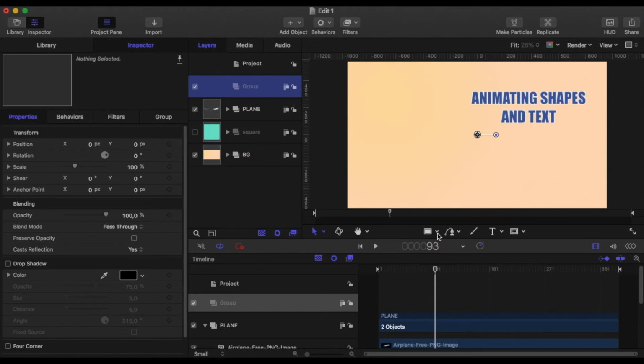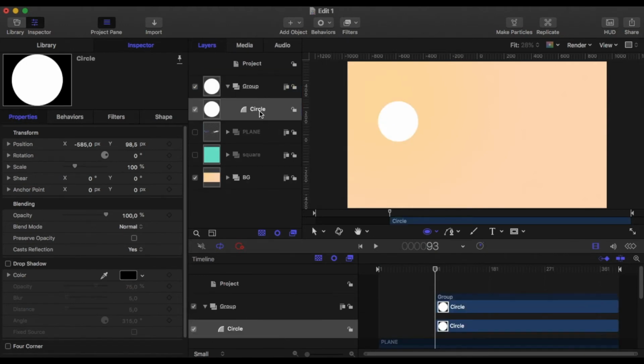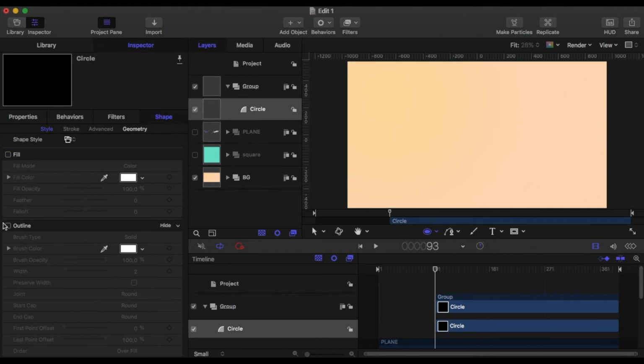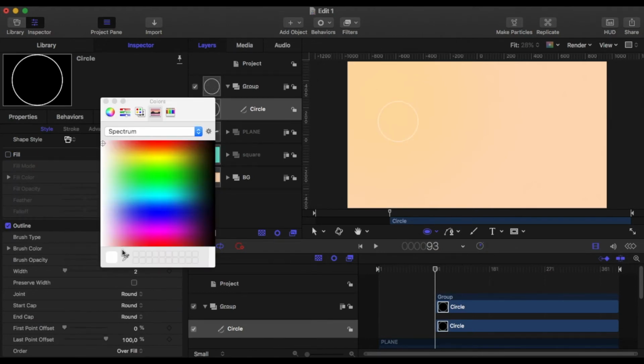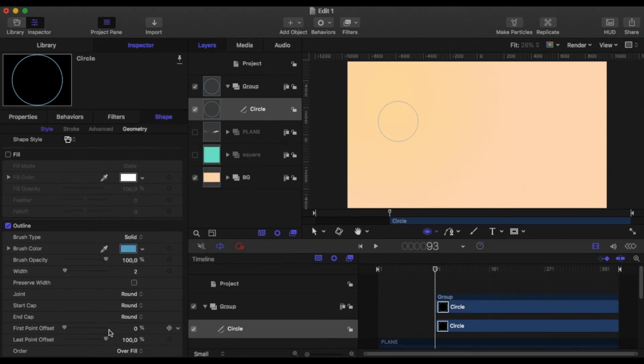So we'll click on our shapes, go for circle, and we'll just turn off the plane group, disable the plane group, and then we'll drag out a circle. Hit the Shift key to keep the circle in perfect dimension. We're going to make this now an outline. And I'm going to change the color of the outline to my top color up here. And then I'm going to increase the width somewhere around about 15 so that we can see it pretty clearly.